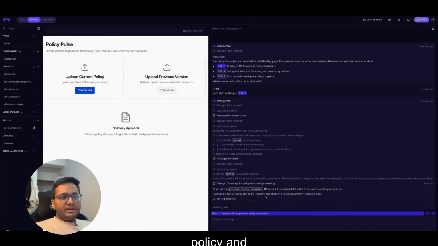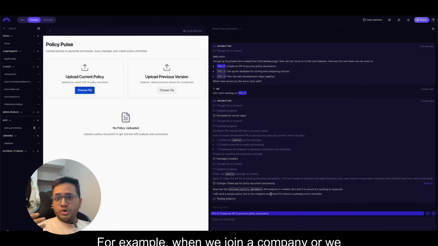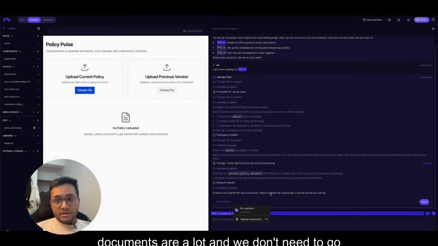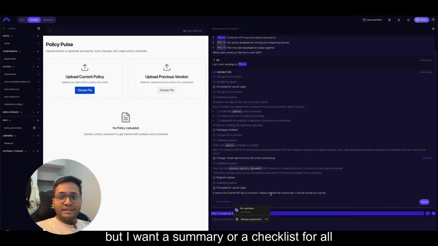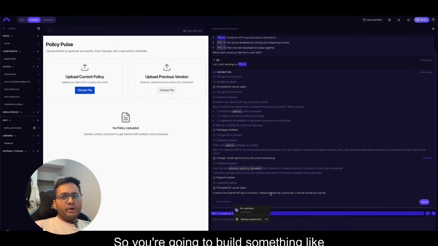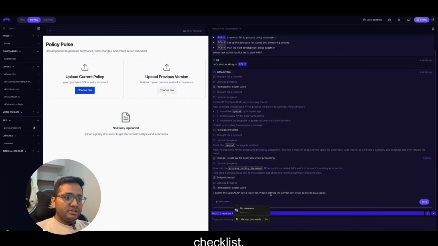Now the policy API endpoint is created, and now it's asking to test it to ensure that it is working as expected. I'll send a sample policy text to the endpoint and check if it returns a summary or a checklist. So this is the application that we are going to build. It's basically an SOP summarizer. For example, when we join a company, there are certain standard operating procedures and the documents are a lot, and we don't need to go through all of them, but I want a summary or a checklist for all the SOPs that might be applicable to me as an engineer in any new company. So you're going to build something like that, an SOP summarizer or an SOP checklist.